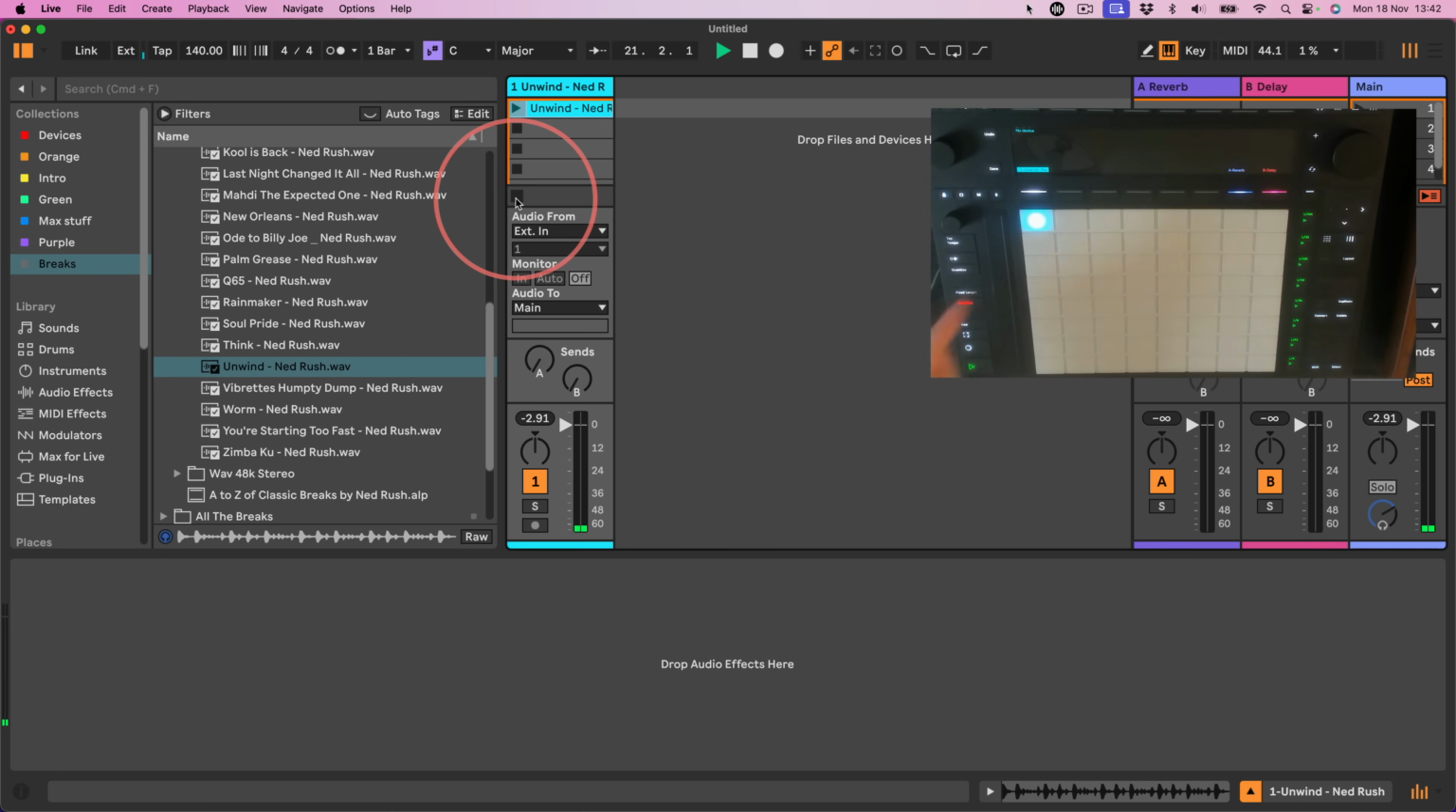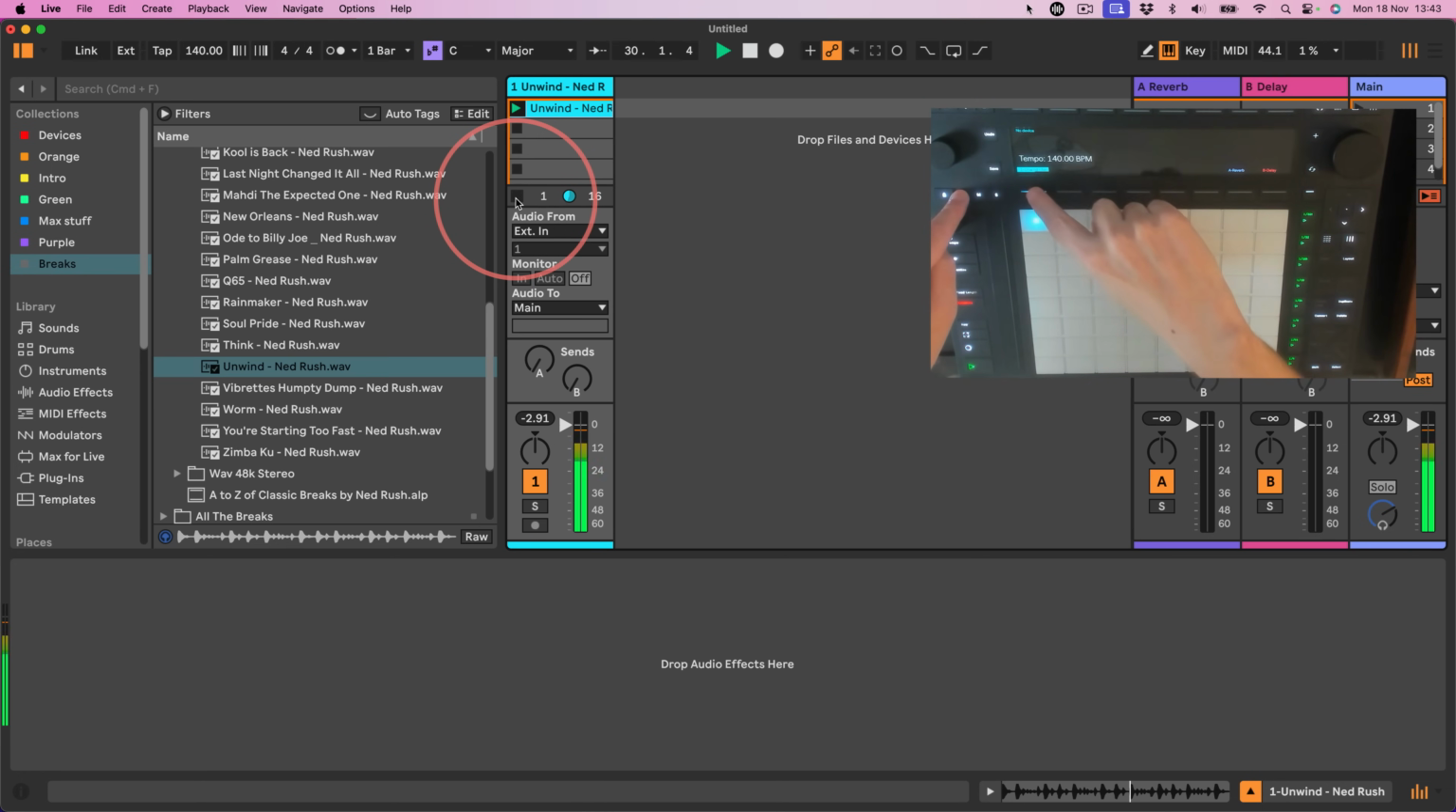I can also do this from a controller, like the Launchpad or the Push or anything that's got one of these. I can trigger it there like that. And then if I want to stop it, I can go stop like that. Now, I think if I was to do this, hold this button and press this button, that stops it.